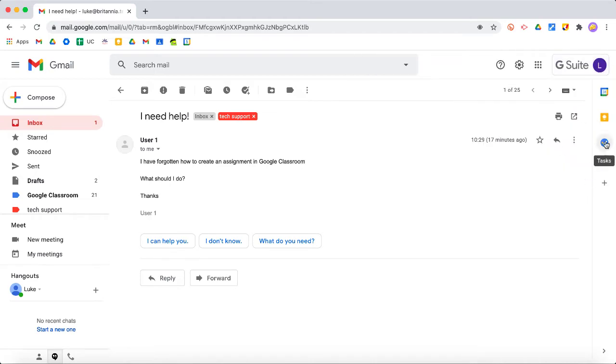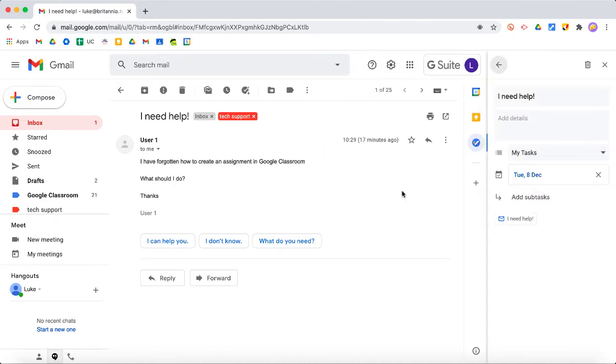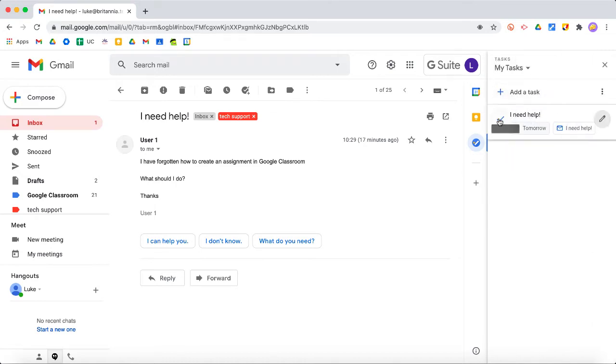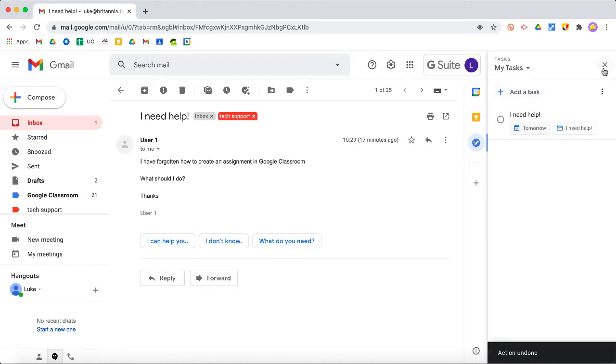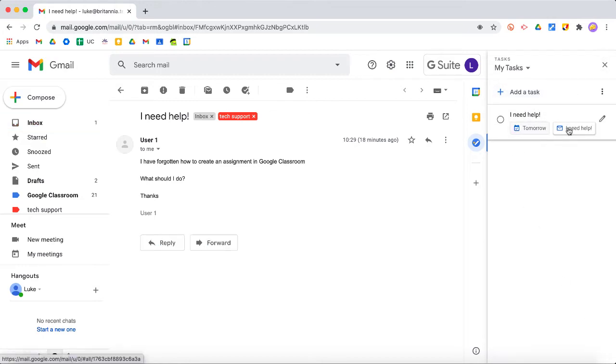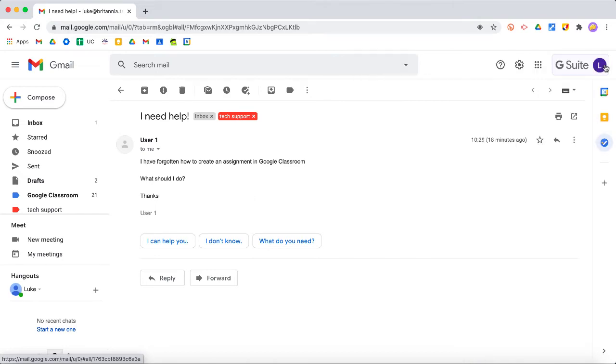Then if you ever want to open your tasks, you could either in another tab go to your tasks, or if the side panel's not showing, if you go down to the bottom right, there's an arrow there and you can open up your tasks directly from Gmail and you can find it there. And then when you've done it, you can tick it off. But I haven't done it yet, so I'll leave it there. And if you ever need to, you can always click the link to the email and it will open that up for you.